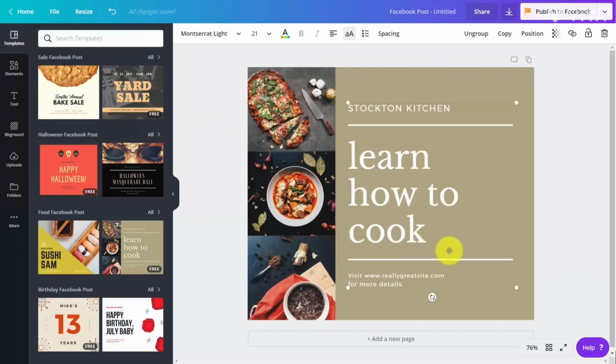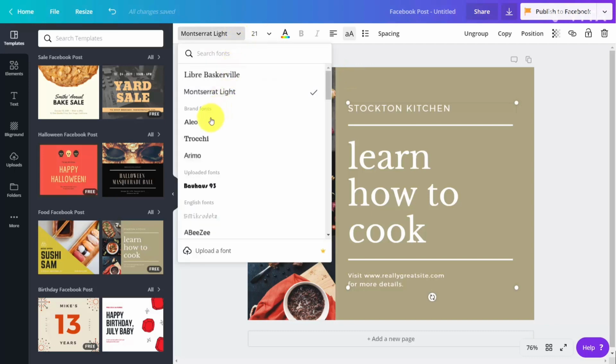And when you're working with font in a design, you can open up the design and you're going to open up your font. And what you'll notice is that you have your brand fonts here as well as your uploaded fonts. So if you want to change a font to one of your brand fonts, you can do that inside of your menu if you have Canva for Work.